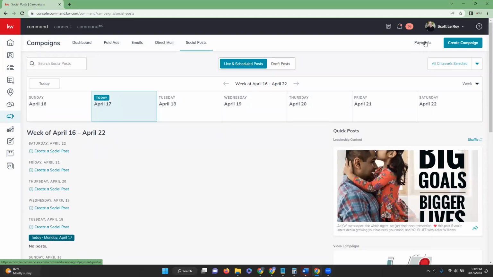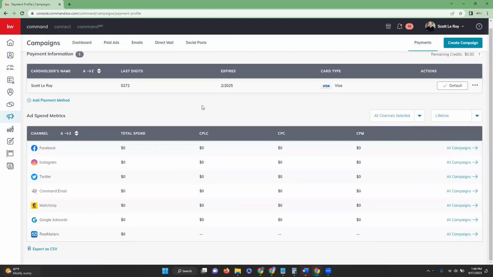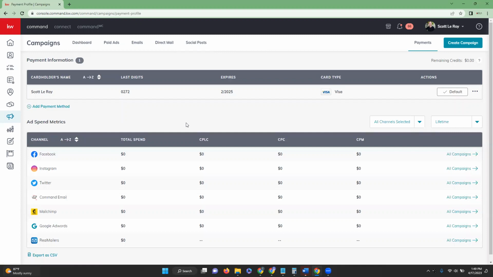All right, the last thing we're going to go over is our payment section. If we click on payments in the top right corner, this is going to tell you what you have paid for, and you can track and make adjustments to your spending metrics.